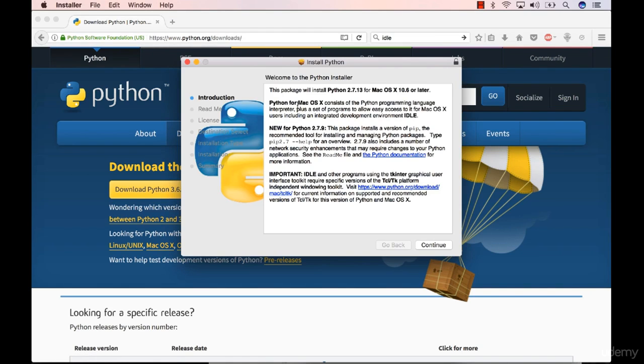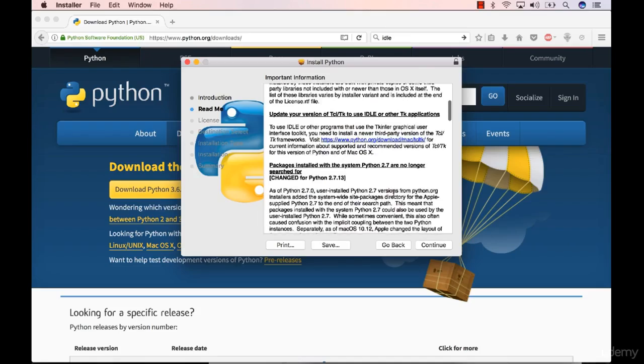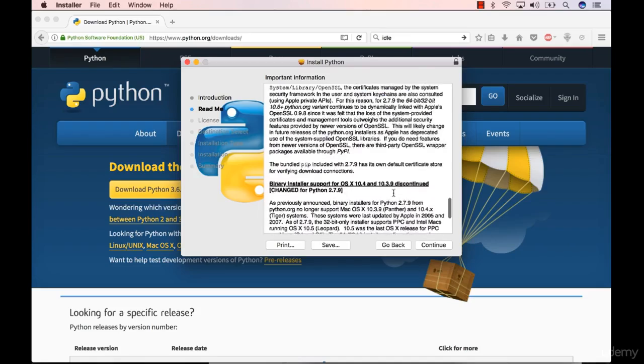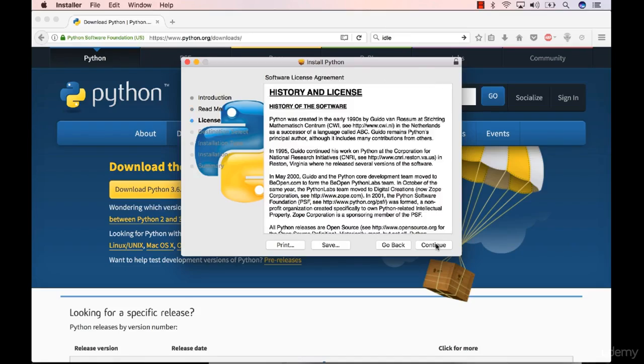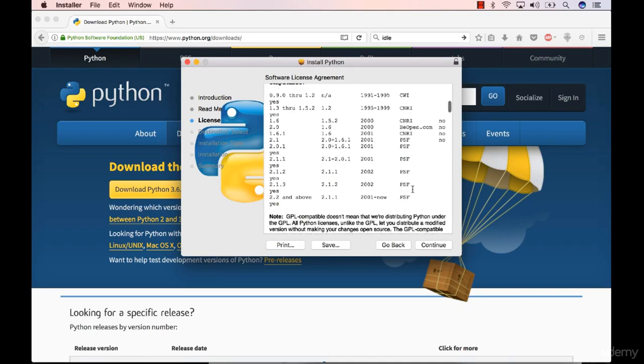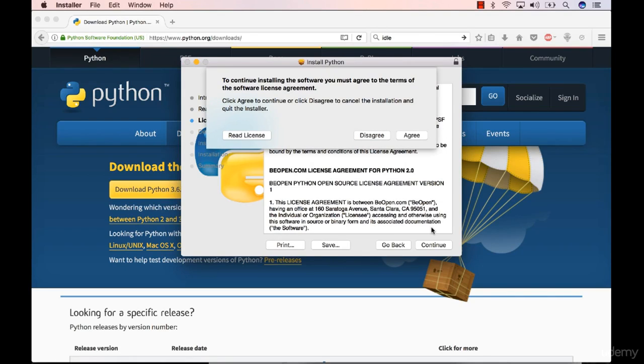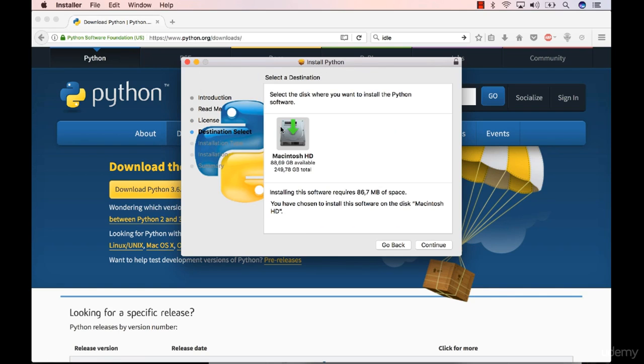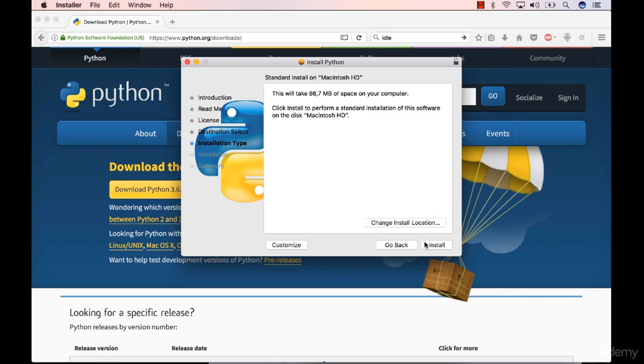and just open up the downloaded file. Then we need to continue through here and also go through the README, make sure you understand this, and afterwards we'll continue again, going through the license, and we have to agree to the license. Then we have to choose our destination, so I'll just install it here on my local hard drive. It's not a very big file, so nothing to worry about here.